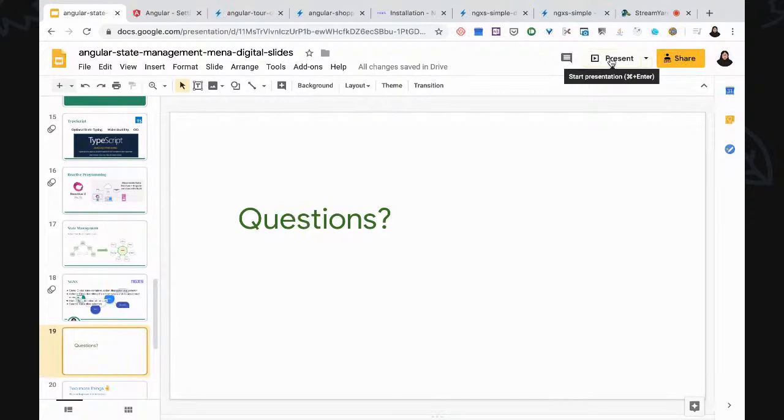This session was about Angular TypeScript. I just saw a question on what this session is about. All right, I don't see any questions.